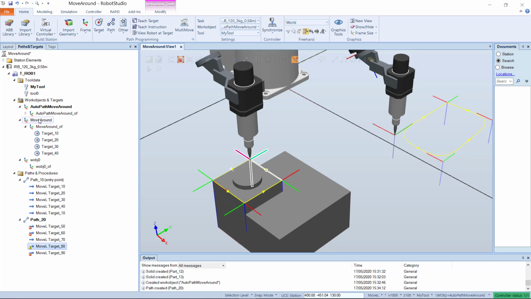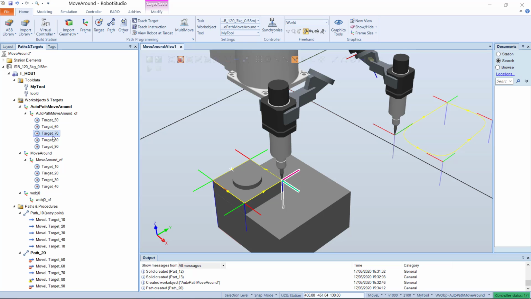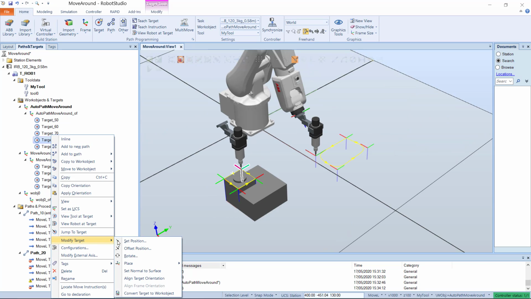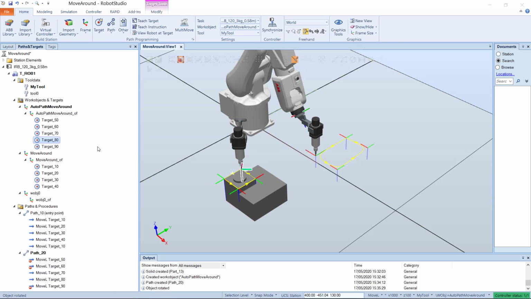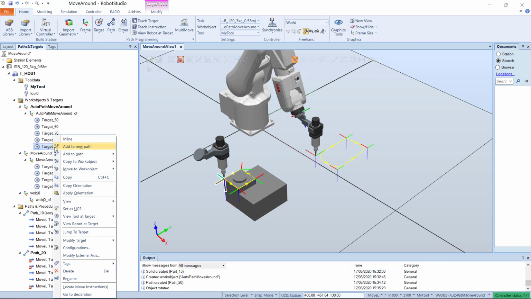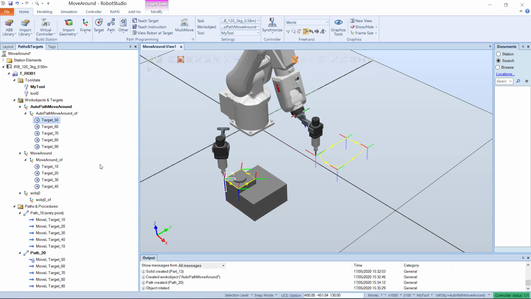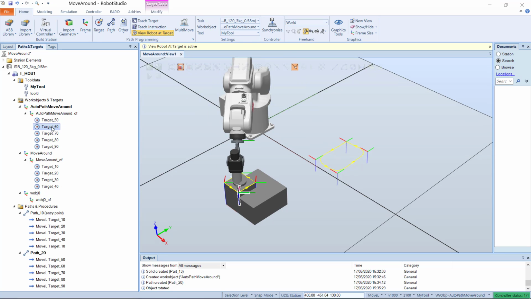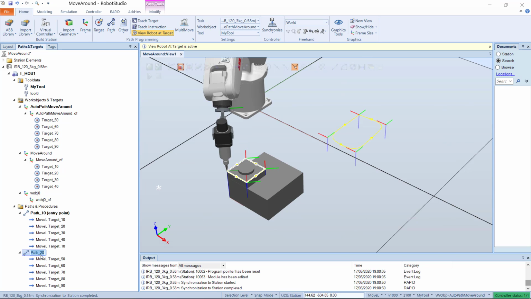Again, the orientation of the tool and robot must be checked to see if the robot can reach the intended targets. Use View Tool at Target and View Robot at Target to check this, and if the orientation needs to be changed, use Modify Target to do so. We're going to name this path AutoPath Linear.